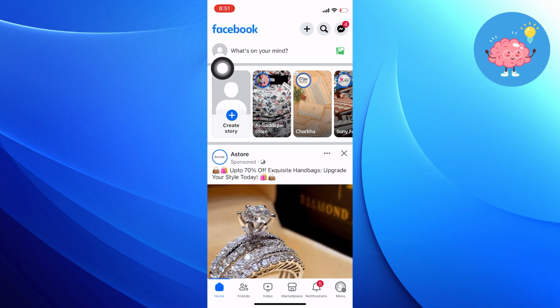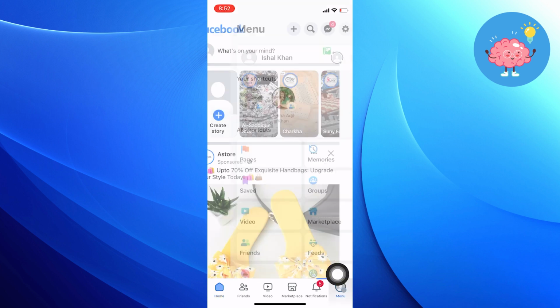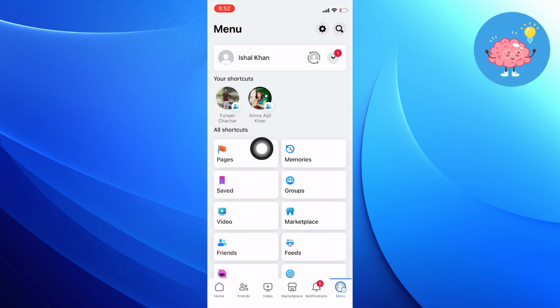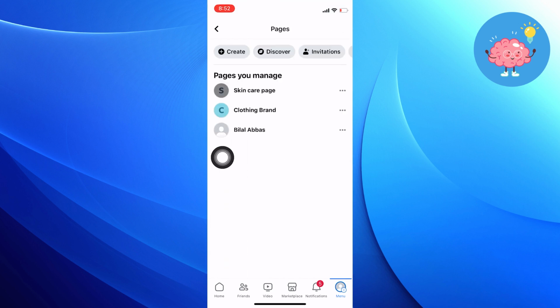After opening the app, click on Menu from the bottom right corner and click on the Pages option from here. Then tap on Create a new page.